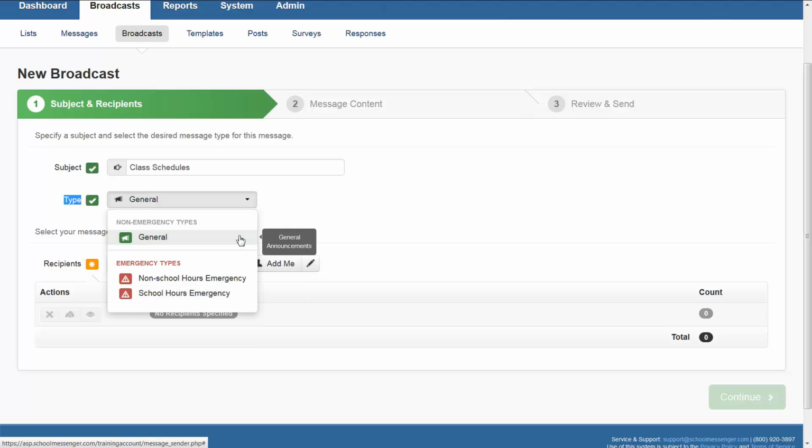General type broadcasts are for any broadcast that is not an emergency, like a class schedule reminder. And by default, any general type broadcast will be delivered to the first set of contact points, the first phone number, the first email address, and the first text number on file. The first set of contact points will be the main set of contact points. Those are the contact points that your recipients want to be contacted at most often. Their main or home phone number or cell number, their primary email address, and their main SMS or text number.